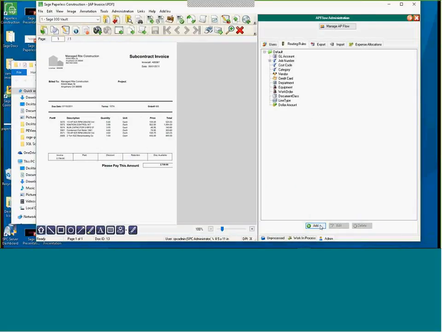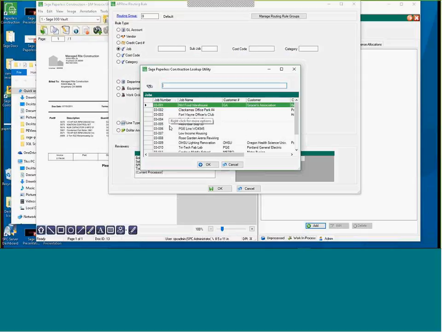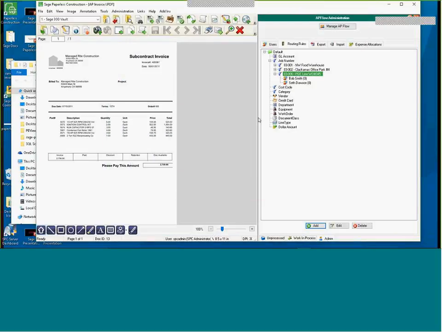But sorry, I didn't say it. Come over here, pick my job, pick my people, say okay. My routing rule is set up. So as you can see right here, I've got several different rules here for different jobs.